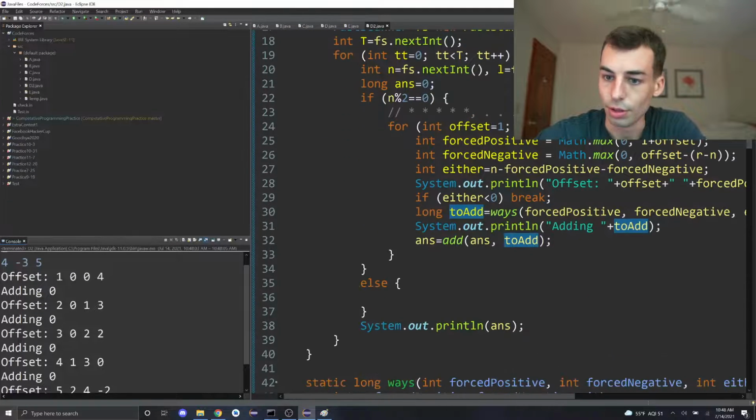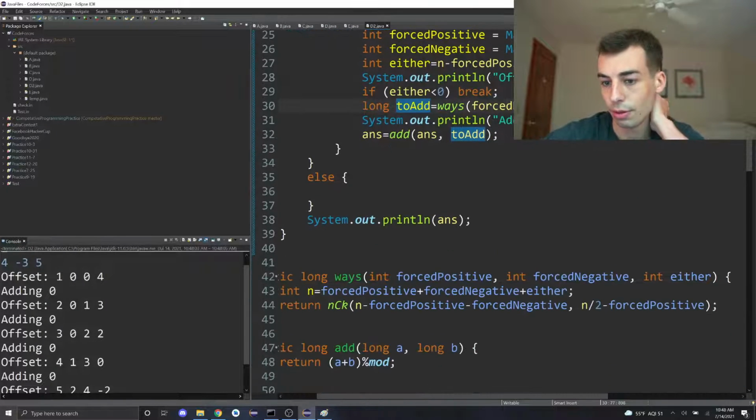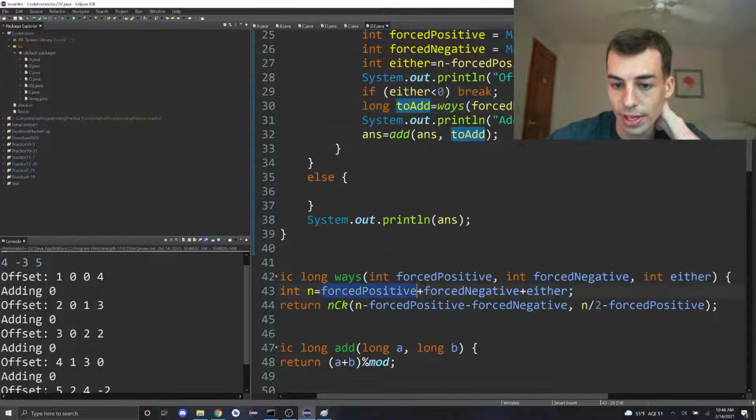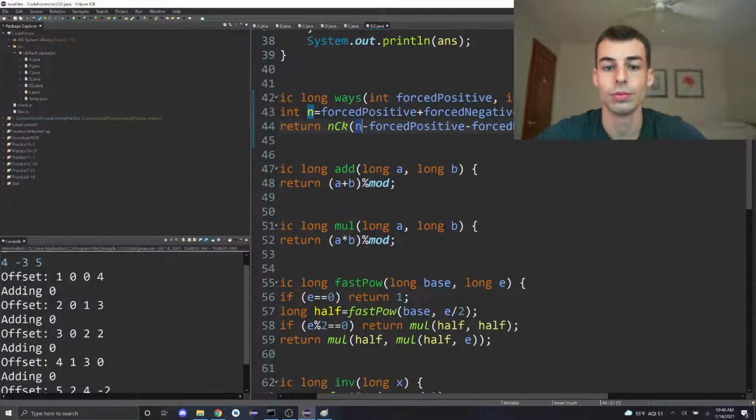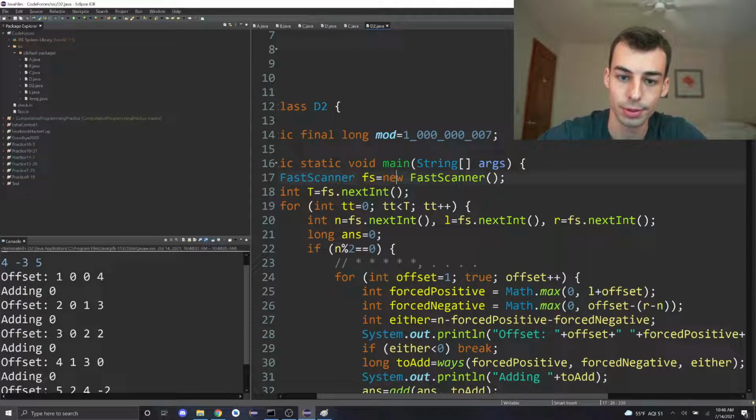Why are we adding 0? Force positive, force negative, either. So n equals 4. So this is 4 minus 0. Choose 4/2. What is my n choose? Because I don't call pre-comp.